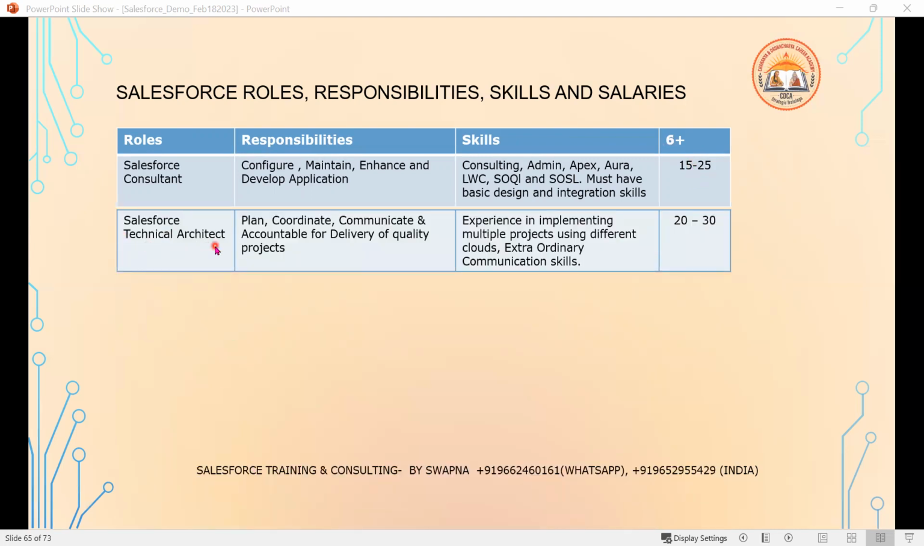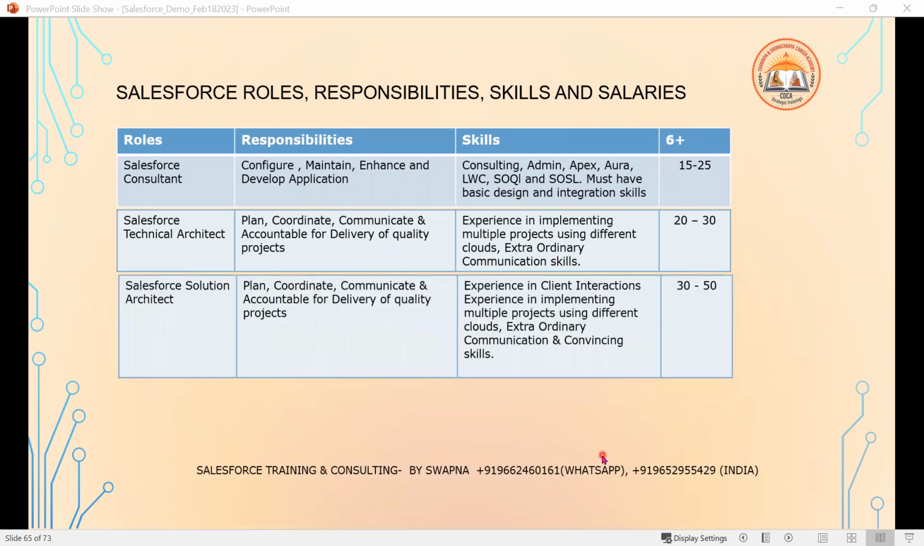Salesforce technical architect role. Responsibilities for the Salesforce technical architect role are to plan, coordinate, communicate, and be accountable for delivery of a quality project. The skills required for the Salesforce technical architect are experience in implementing multiple projects, because a technical architect will be working on multiple projects at a time, using different clouds, and extraordinary communication skills. If you have 6+ years of experience, it starts with 20 to 30 lakhs.